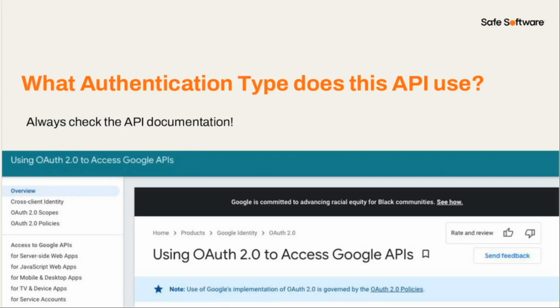Okay, so you might be wondering, I have an API, and how do I know what authentication type I need to use with this API? Well, the best thing to do is always check the API documentation. Here we see a screen capture of Google's API, and you can tell right away that it uses OAuth. So you'll want to create a web connection in FME to connect to it.